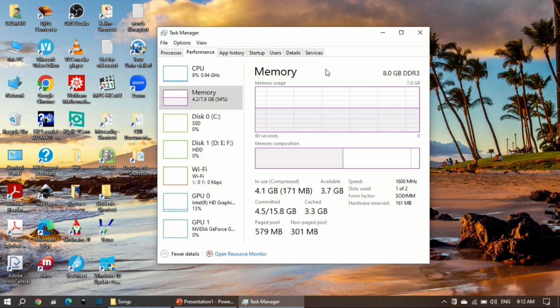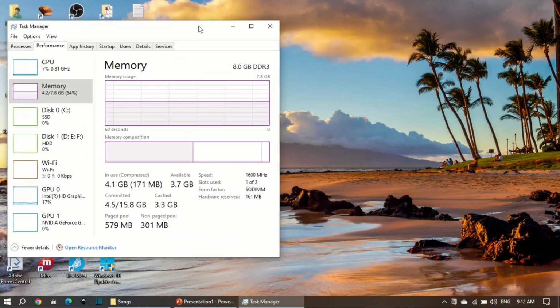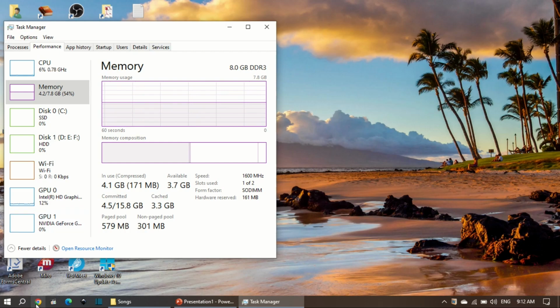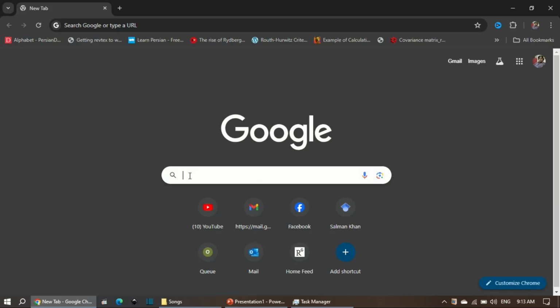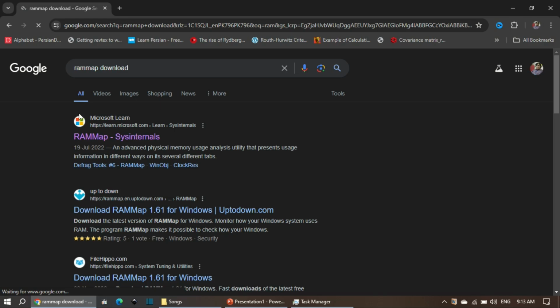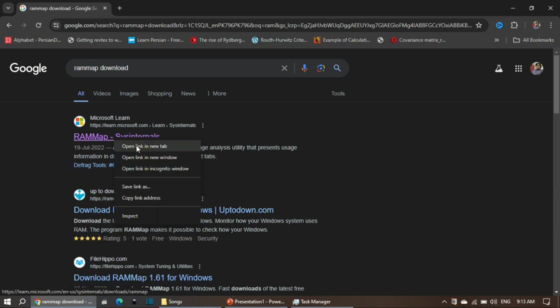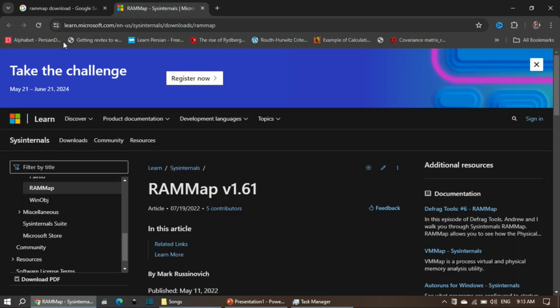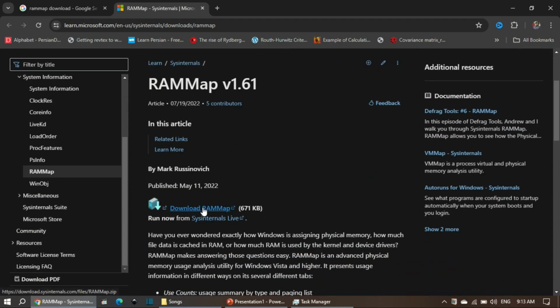I keep this on, open a browser and search for a software called RAMMap. I click on the RAMMap download, and you see RAMMap is in fact on the authentic site of Microsoft. If I open this in a new tab, I'll be taken to the Microsoft page, and here is RAMMap version 1.61. You need to download this, and it is 671 kilobytes, a very small software. I click on this to download it.